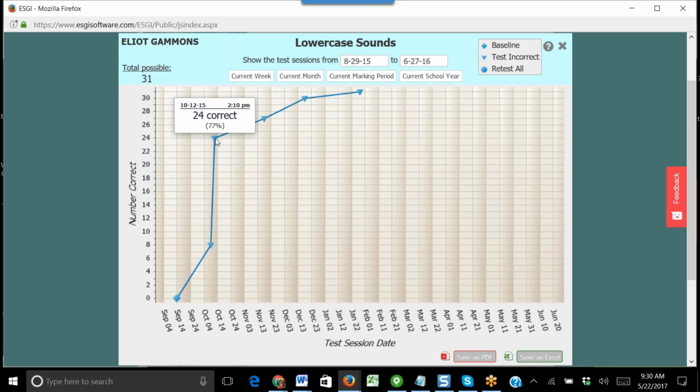Now, we all know that sometimes children perform better at a different time of day. Well, this kind of data can really help you determine that. So we just keep going, and you can see that the key here shows that these tests were the incorrect type of test. So we hover over, and then he finally mastered up here at the top.